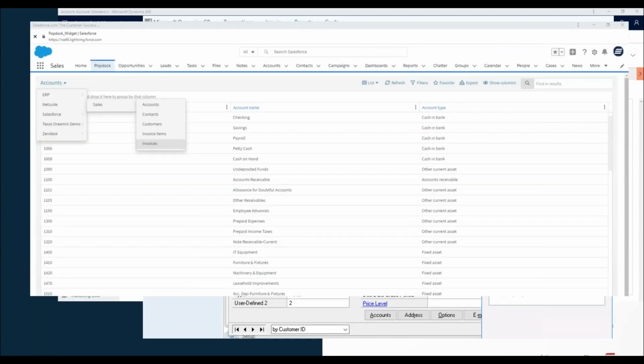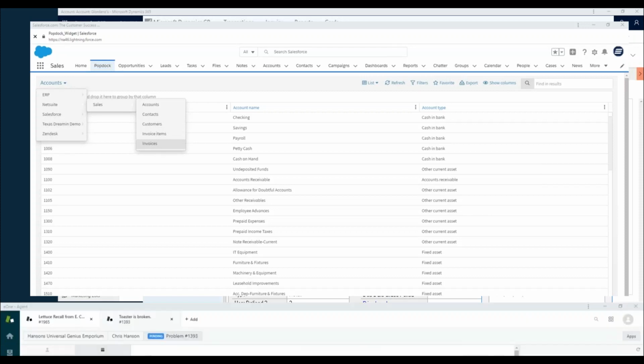Salesforce, we can display data outside of the Microsoft stack. So here you're seeing invoice data from an ERP system right inside Salesforce. So we're able to do that as well.